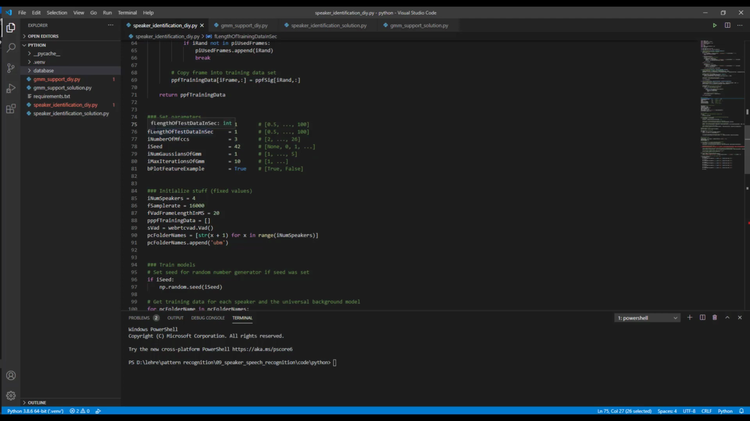For example, we can change the length of the training data set in seconds, so the length that we train our GMMs with. We can also change the length of our testing data that we later use for testing purposes. At the moment they are both set to 1 second. In theory you could change it to every value you want, but you need to keep in mind that you don't have infinite speech signal, of course. So I set the limits, or I recommended limits, from 0.5 seconds to 100 seconds.